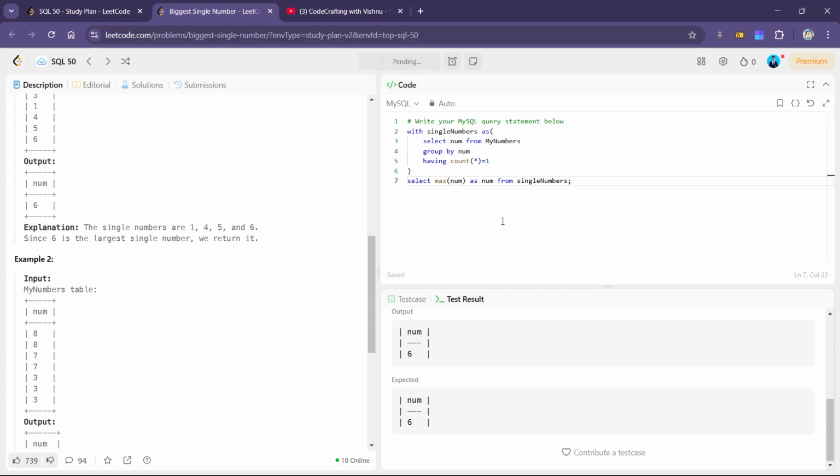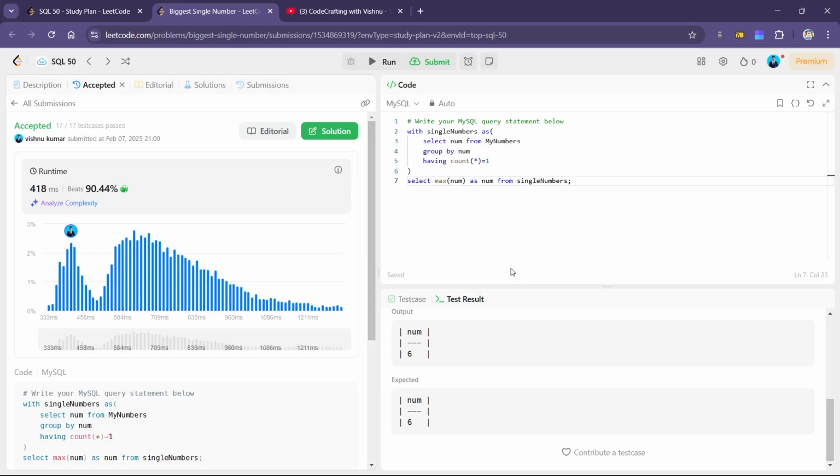Now we'll try to submit this to see if the solution can pass all the test cases or not. And all the test cases have been passed.